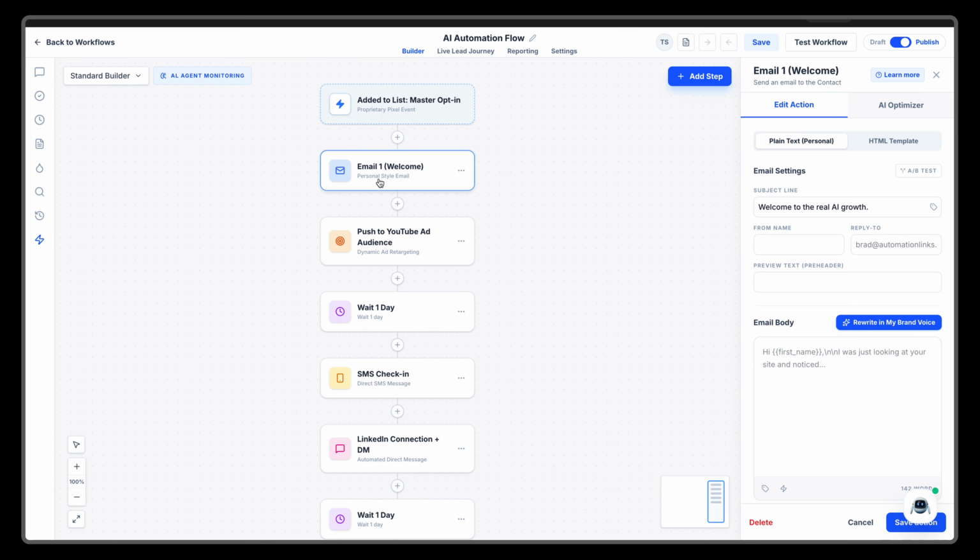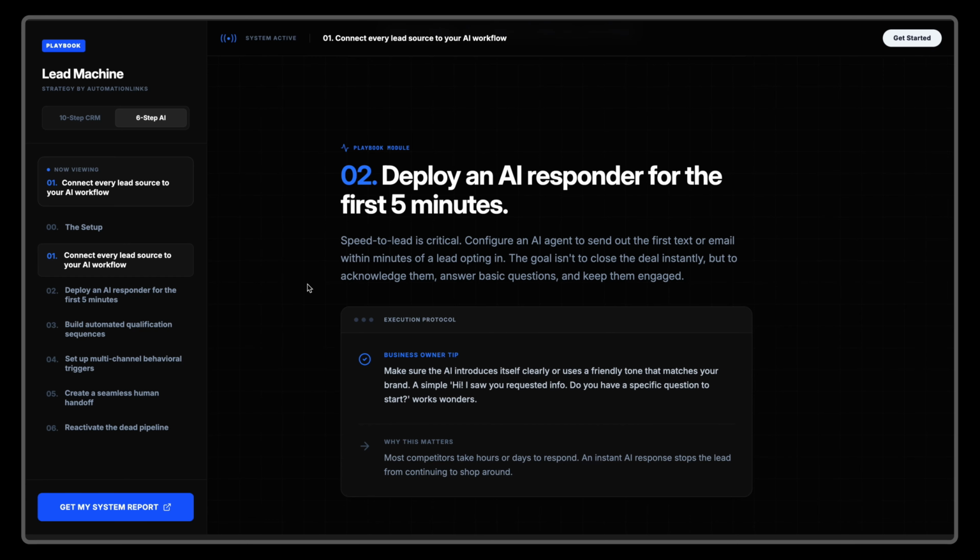From there, we always like to send a personal welcome email, and this welcome email needs to be plain text, and it needs to basically welcome them to visiting your website. That's where step number 2 comes in.